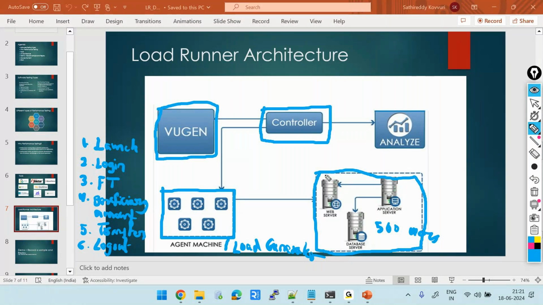At last we need to analyze the test results. After finishing the test, we need to analyze the results, and the component used for this is called Analysis, or analyzer. This is the high level architecture of LoadRunner. We will learn all this practically in our regular classes. Any questions still here? Next we will see a demo.